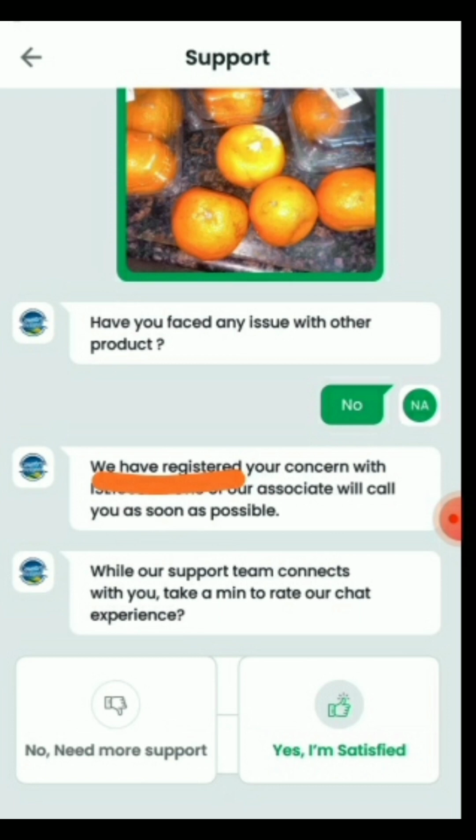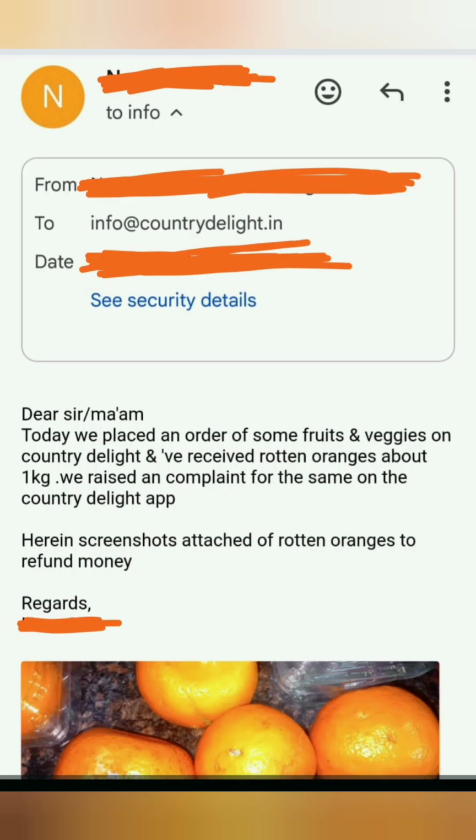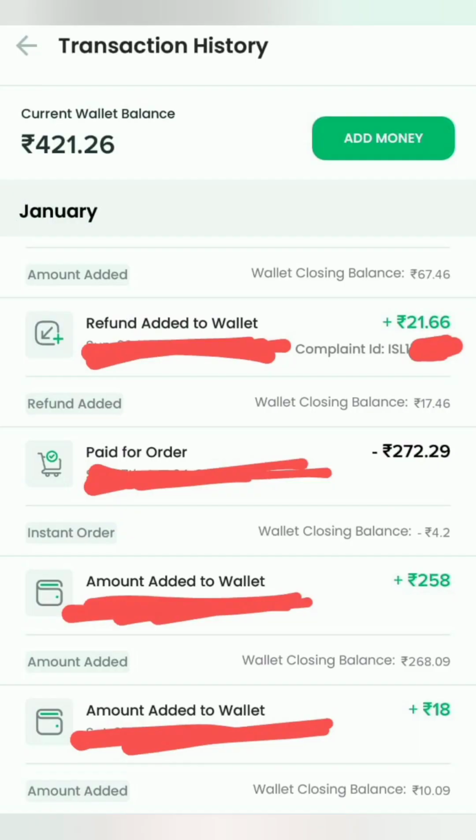Your complaint is registered with Country Delight and you will get the refund into your wallet within 24 hours. If you don't get it, you can write a mail as you see in the picture. You can write to info@countrydelight.in, to the support team, and they will respond immediately and you can have the refund into your wallet. As you see in the picture, I've got the refund.